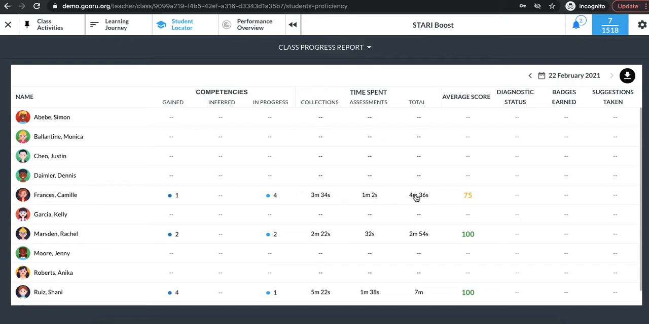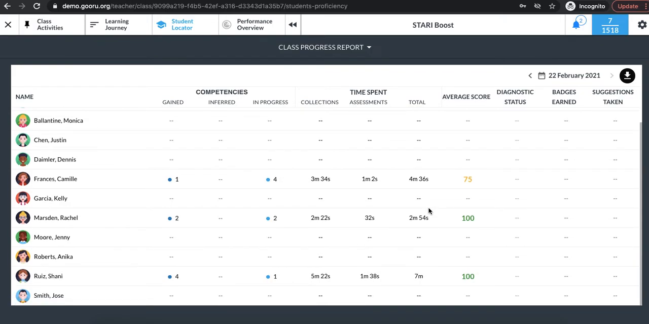You can also get an overview of how much time your students are spending, and it's broken down by collections, assessments, and then a total. And you're also shown the average score on all of those assessments.